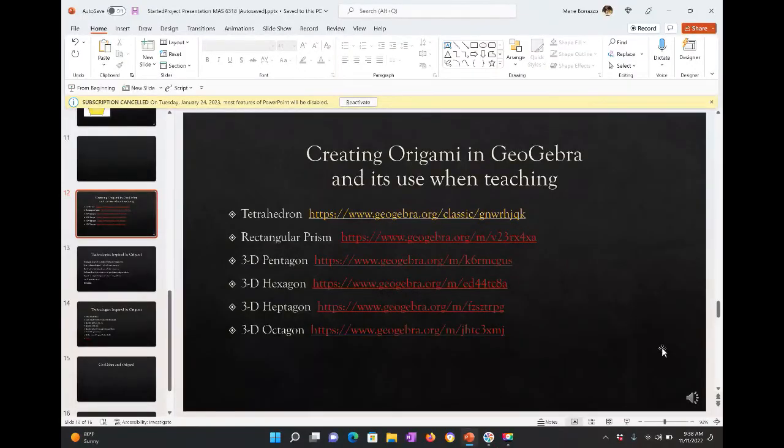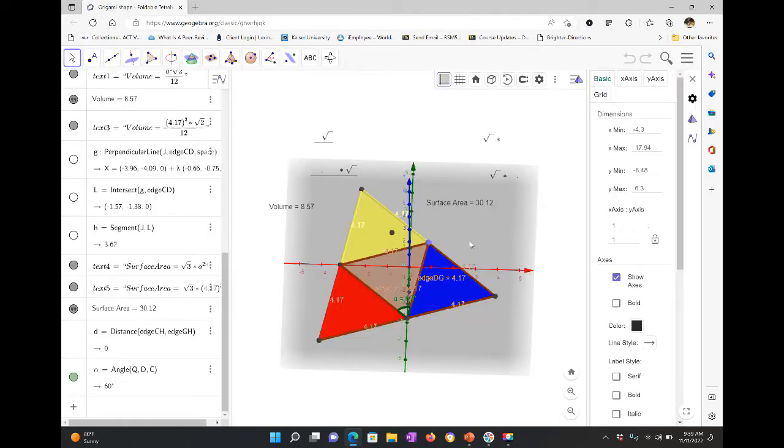The next part of my presentation is what I'm really excited to share with you, and that is the use of GeoGebra to create origami cutouts, to create tetrahedrons or rectangular prisms, pentagons, hexagons, heptagons, octagons, whatever you wish to create. I would also like to share with you how I created this, because I think it will be a help for you as a teacher. So I'm going to start with the first figure. We're going to start with the tetrahedron. I think this is probably my favorite at this moment.